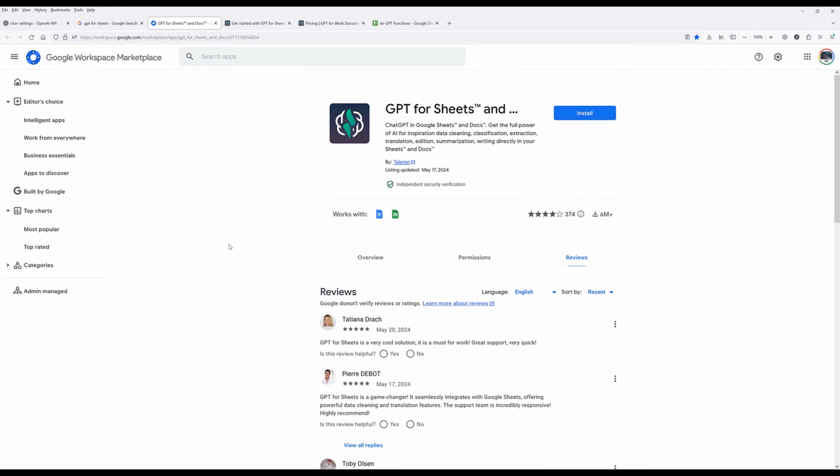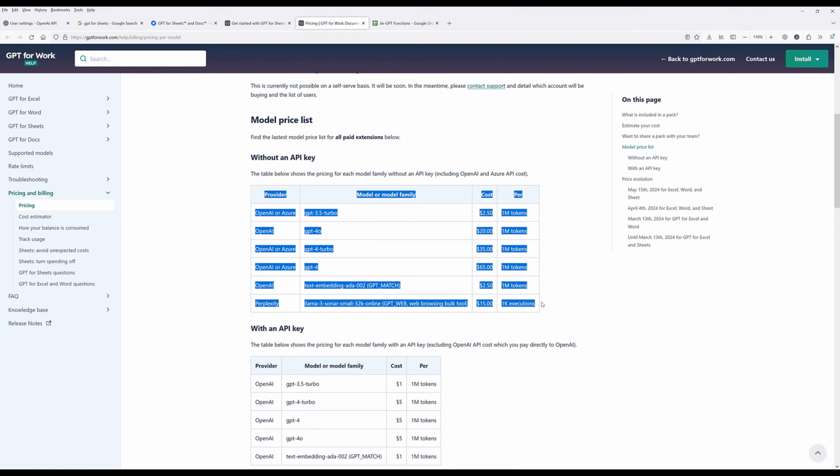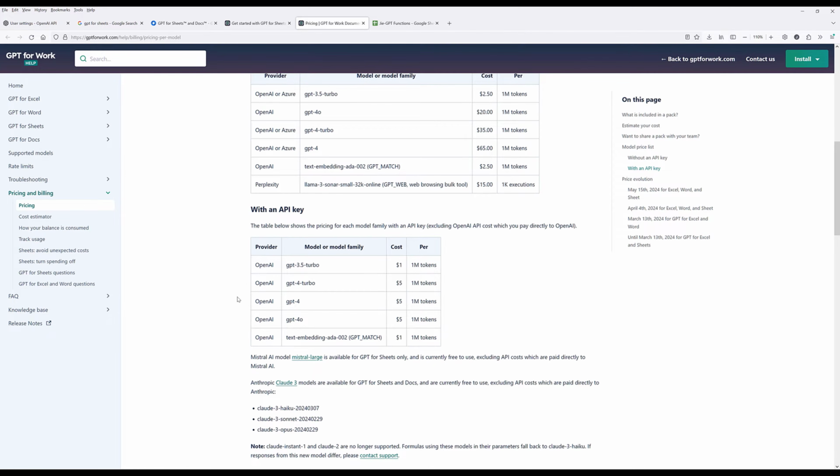So I recently came across this plugin called GPT for Sheets. And when I go into the pricing, I see that it costs between $2.50 to $35 based on the model that you use. And this is the subscription for the users. And if you provide your own API, then the cost is reduced to either $5 or $1.